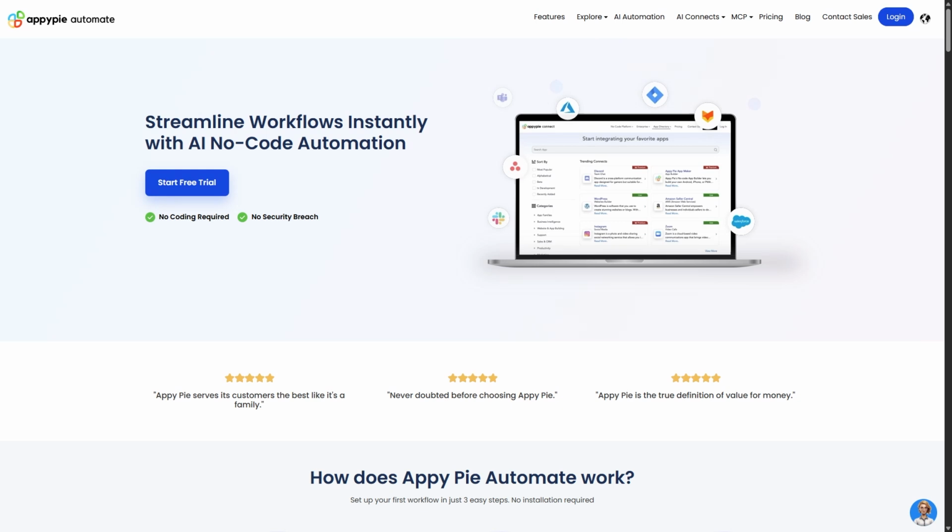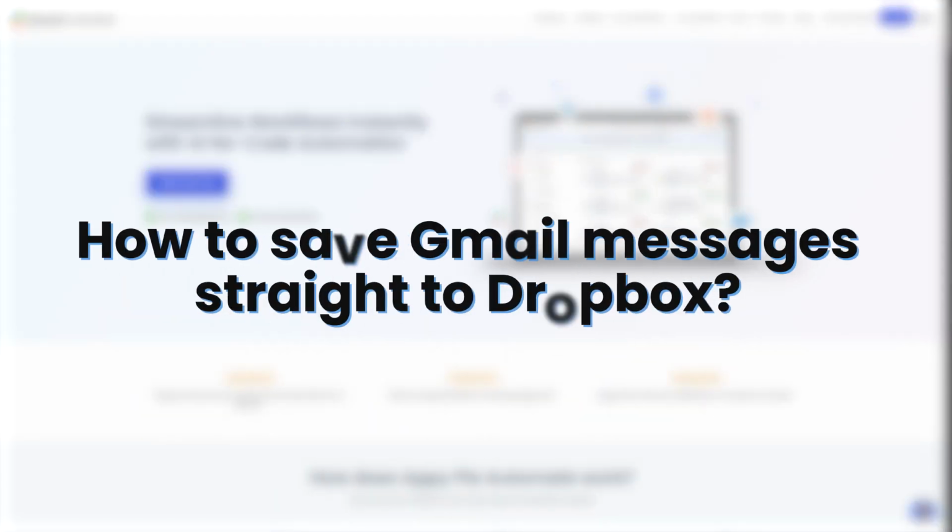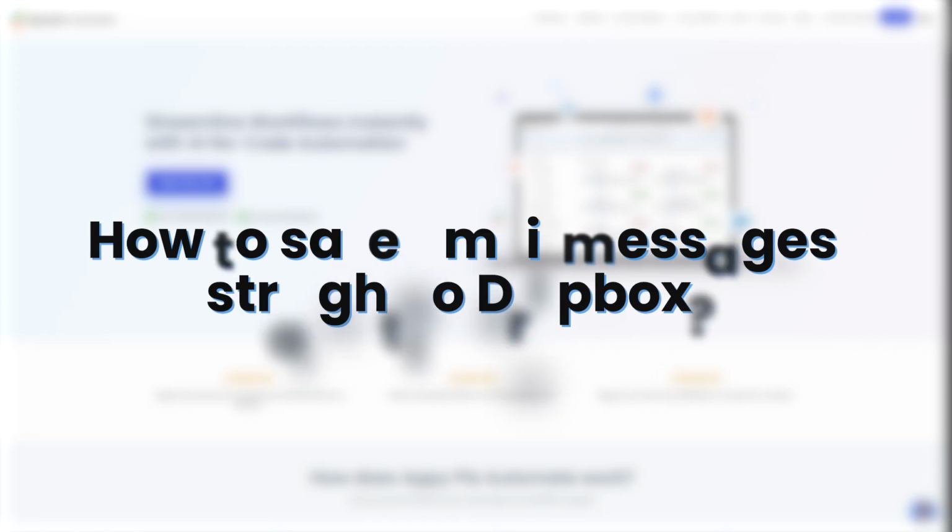Want to back up important Gmail emails to Dropbox automatically? In this guide, we'll show you how to save Gmail messages straight to Dropbox. No manual downloads and no coding required.